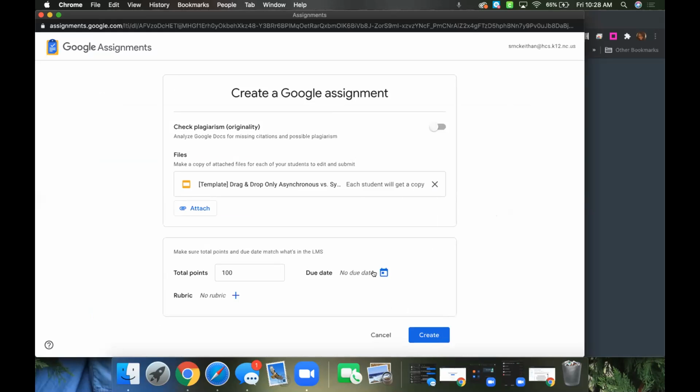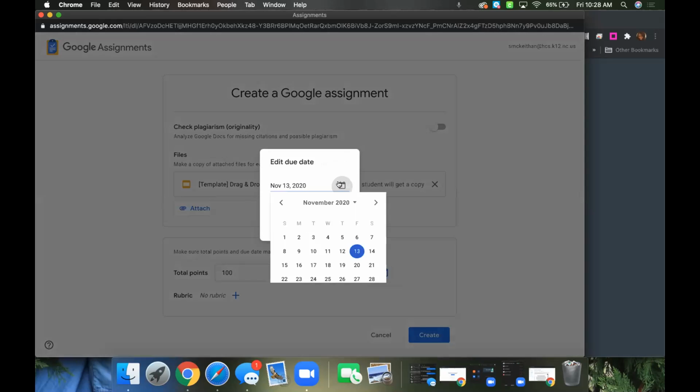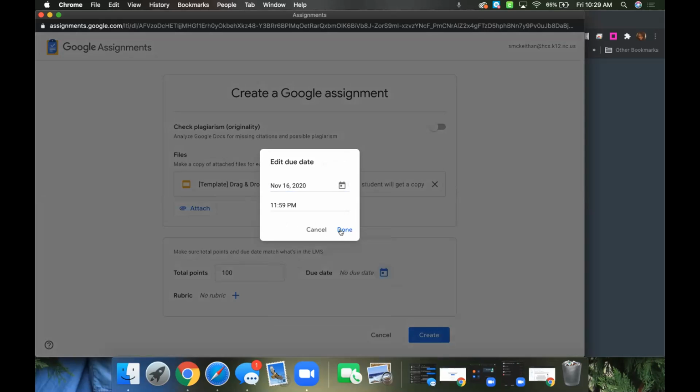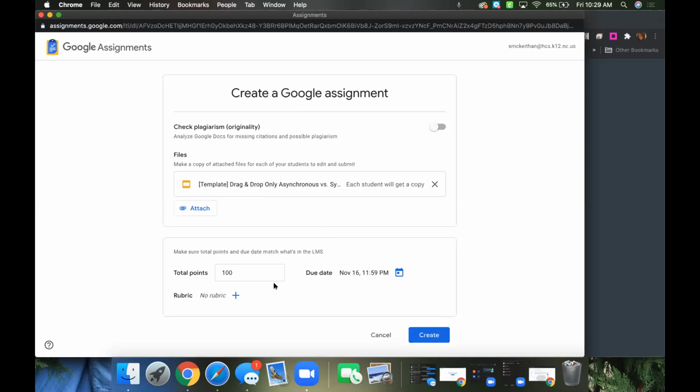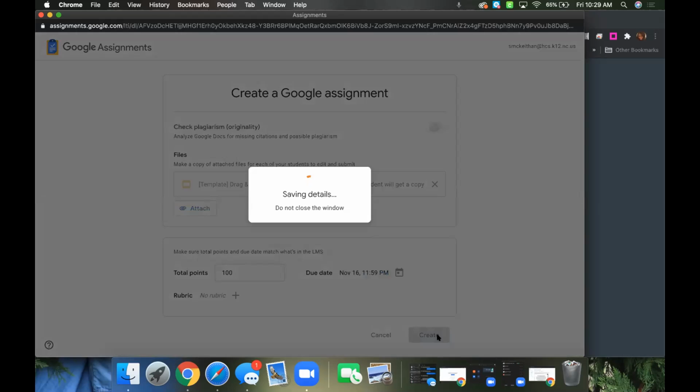And then down here, I'm going to make sure that I put a due date. We're going to say Monday, the 16th at 11:59. And then I have my points here. I can add a rubric here as well if I would like to, but I don't have to. And then I'm going to click create.